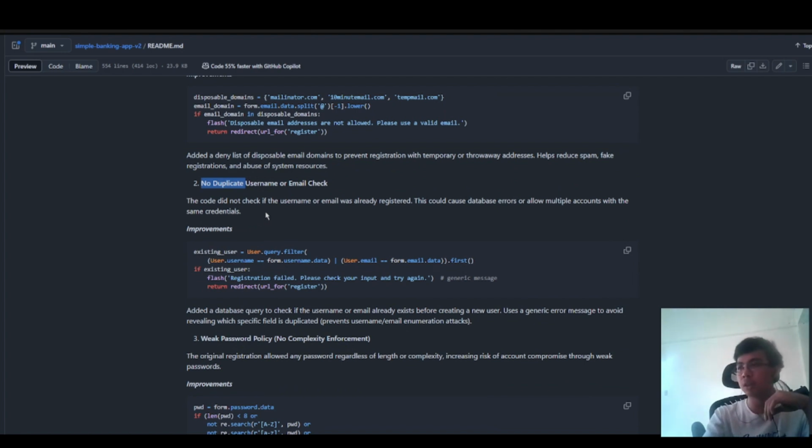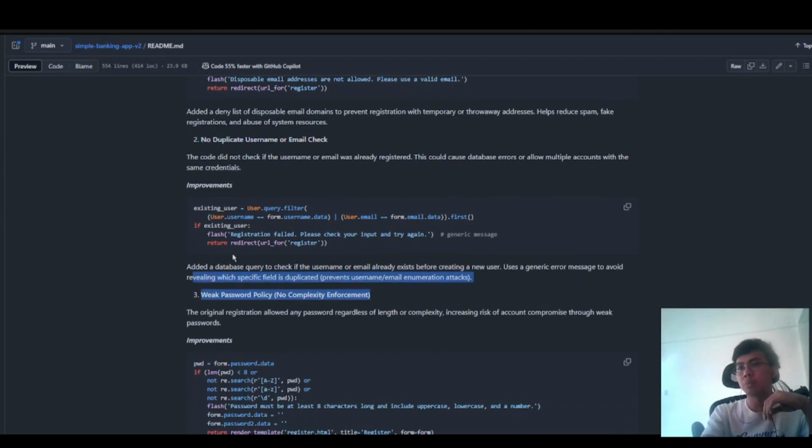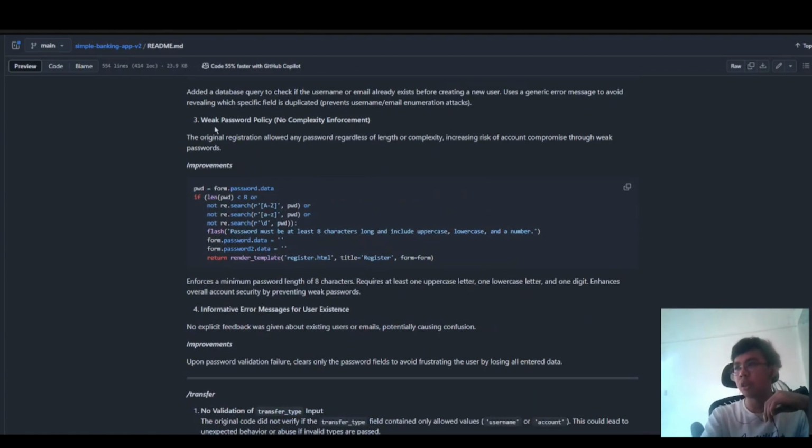Number two, no duplicate username or email check. The original website does not check if the username or the email was already registered on the database, which could cause database errors or allow multiple accounts with the same credentials. So we just put a query check. If the email or username exists, they will just be flagged as invalid, and then just need to make a different email or username.